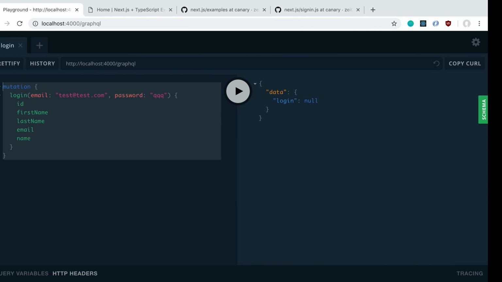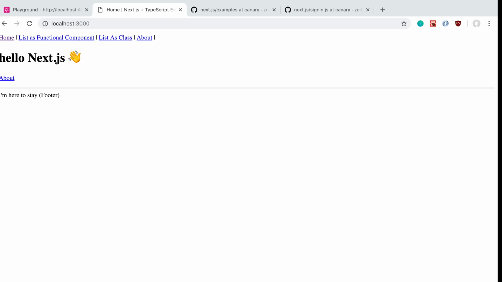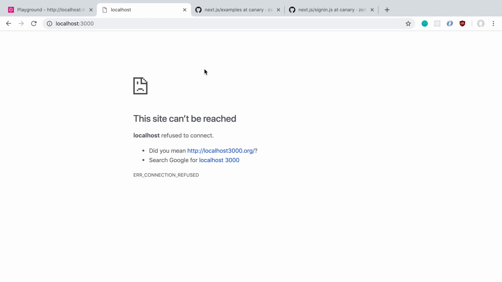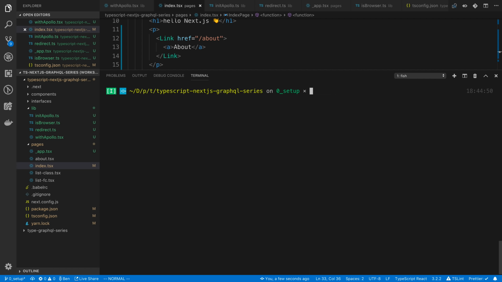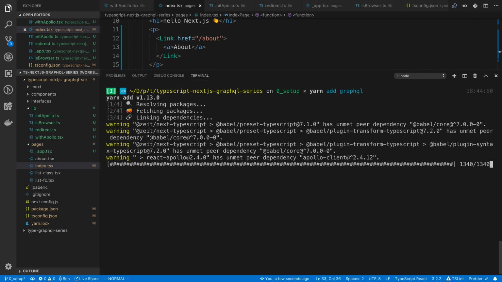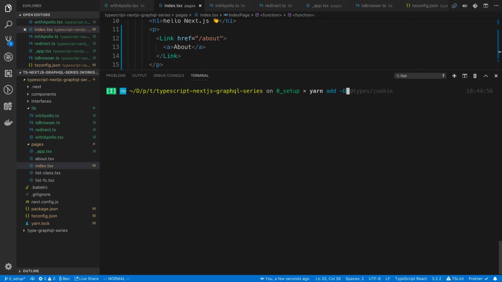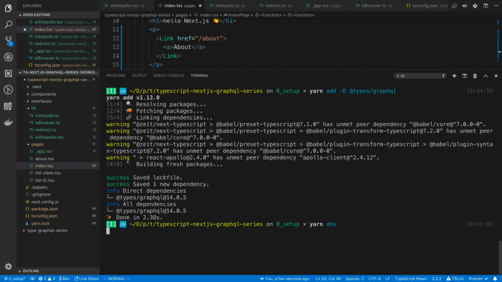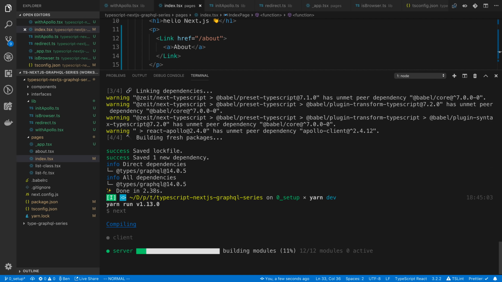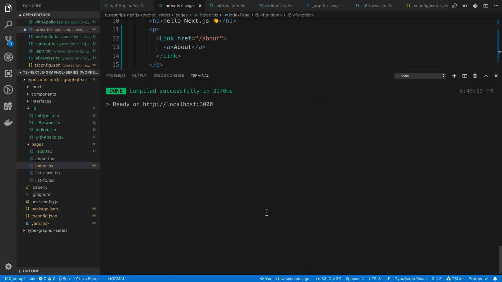All right, so here's my server. I don't think it's running right now, so I just need to say yarn dev. If I were to refresh this, we should get nothing. So I'll let this start up. We forgot to add something. Oh, we need to install graphql itself. And also when adding graphql, we need to add the types for graphql as well. All right, so let's restart this and let it build. Looks like it's compiling better this time.